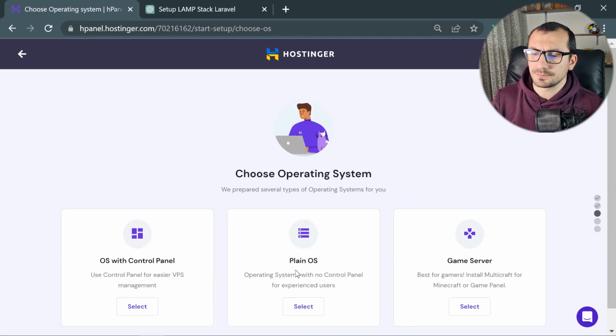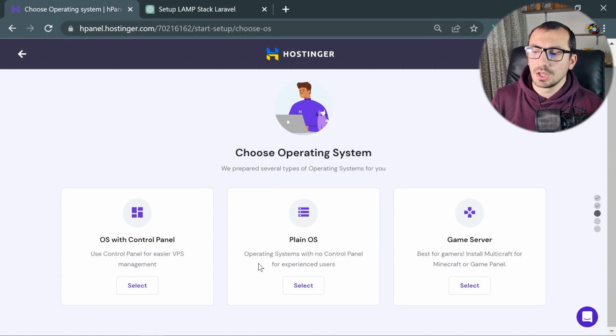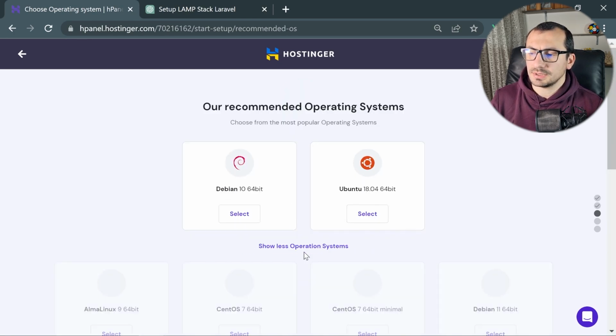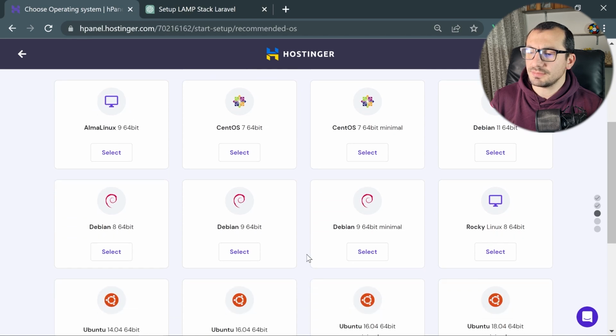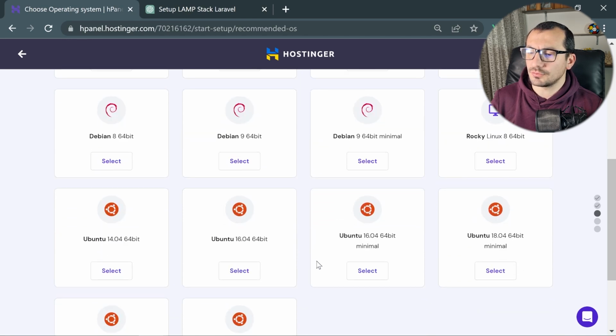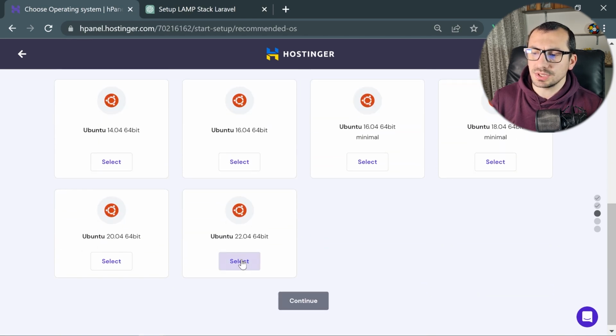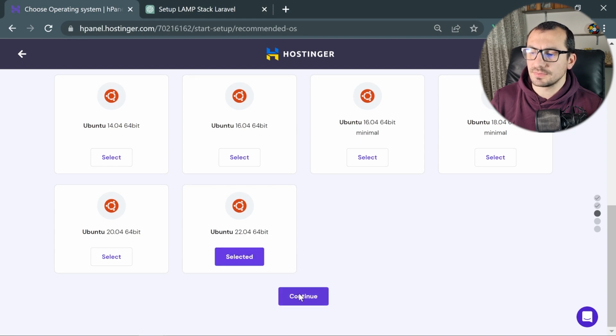Click continue. Right here we have a couple of options. We can use an OS with a control panel or a plain OS. The plain OS is for more experienced users where we need to run all the command line tools. And we're going to choose plain OS. And I'm going to try to choose a different operating system. I want the latest version of Ubuntu, which is 22. Click on select, then continue.